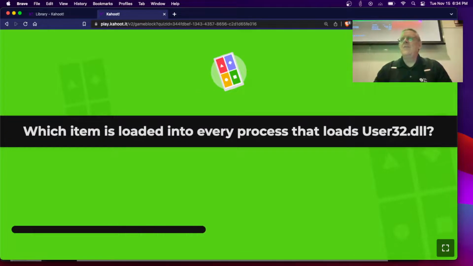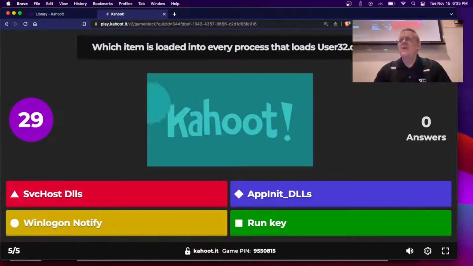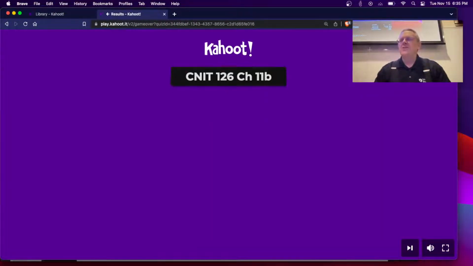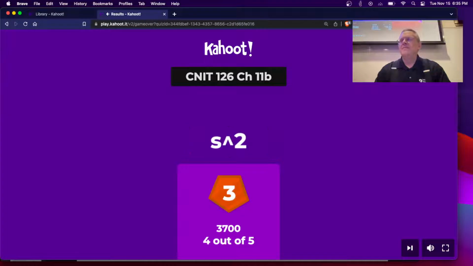All right, and which one is loaded into every process that uses user32? Those are the apps because they communicate with the user, so they're here. Not the services. Services don't communicate with the user directly. They don't have a visible component, but apps do. So the AppInit DLLs are the ones that load those extra libraries.